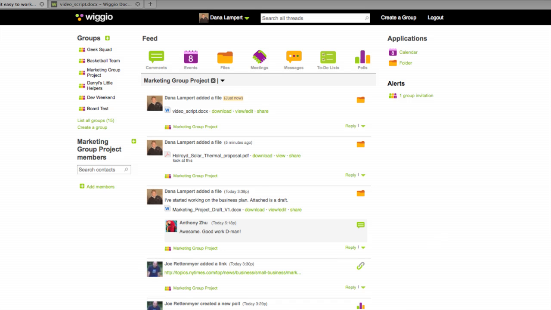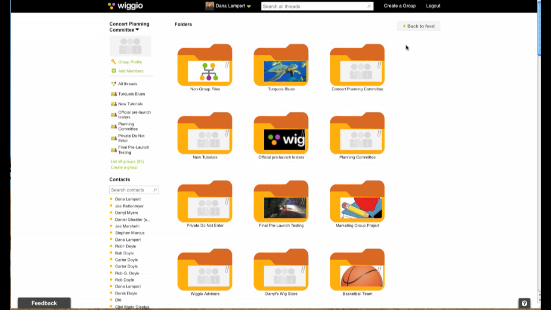You can view all your files in the Folder application. Here, you first choose which group's folder you want to see. Now you can see a clean view of all the group's files. Groups can create subfolders and organize their content to be easily accessible.